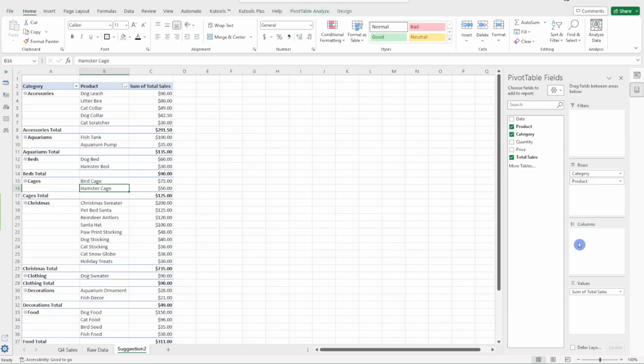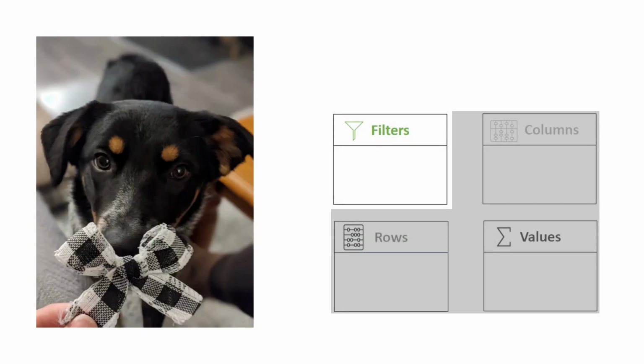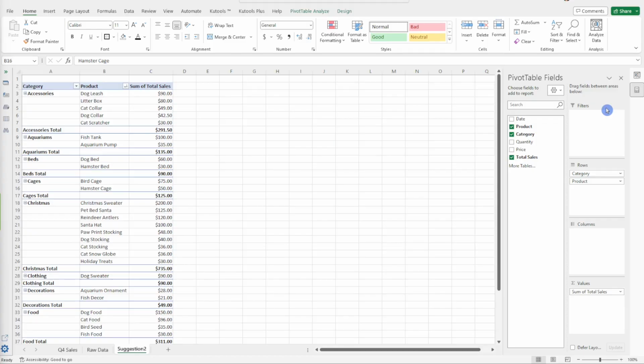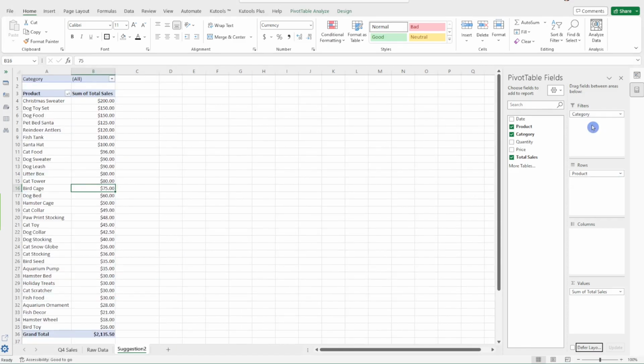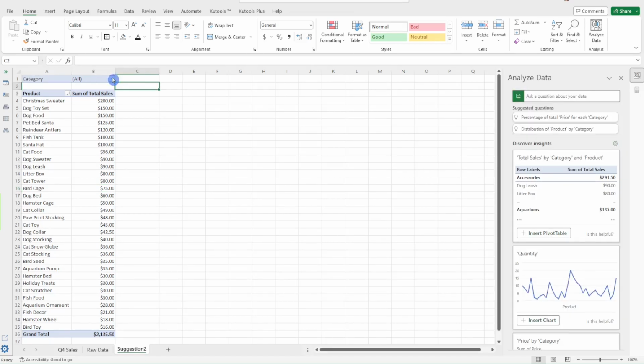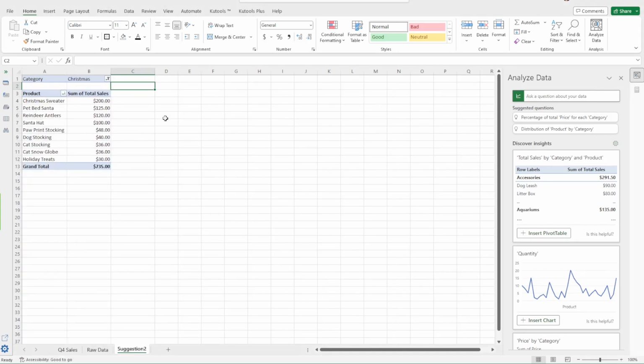We've got these defaults here. So this filters area up here is where we can do a higher-level filter for the pivot table. So let's say that we drag the category up into that filters area, then we can see that the category is at the top here. So if we want to, for example, filter for just Christmas items, then we can select OK, and then that is just going to sum the total of the Christmas items.